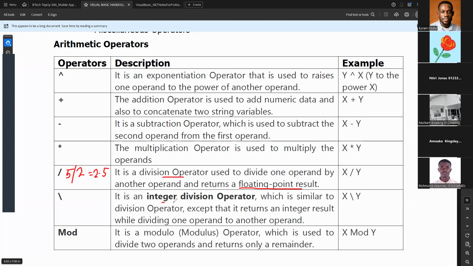Then we have the integer division, that's the backslash. So if you do 5 backslash 2, this will return an integer result, that is 2. So that is how the forward slash, the division operator, and the backslash, the integer division operator, work.